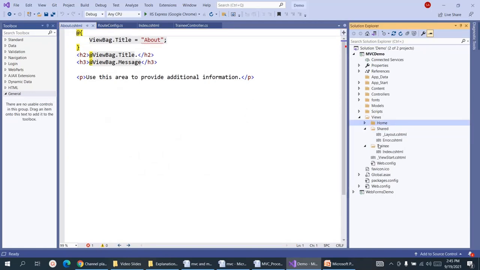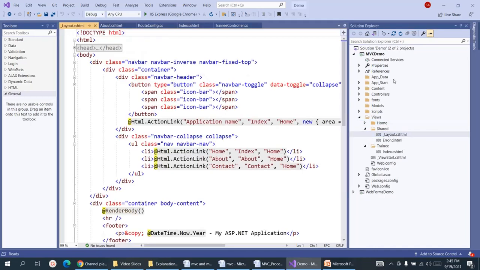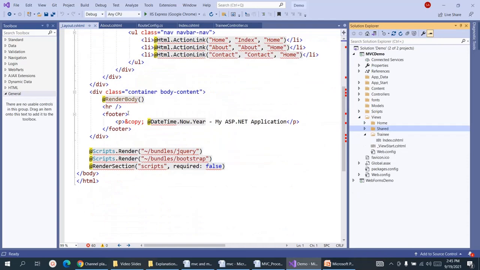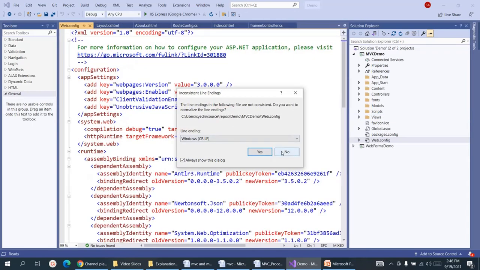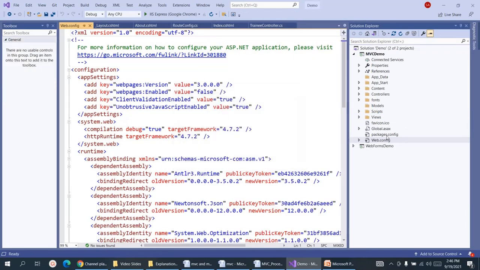And _Layout.cshtml is like a site.master file. It is the placeholder for all the views. The RenderBody method renders all the views inside the _Layout.cshtml. Similar to web forms, we have the web.config file for storing configuration information, and the packages.config and Global.asax files will be available, similar to a web application.